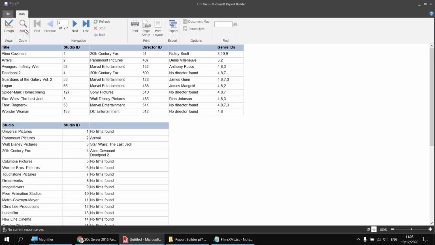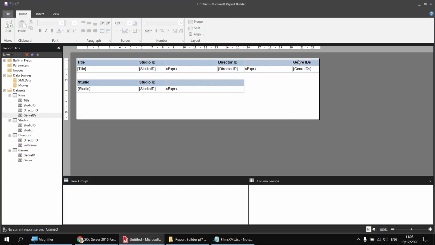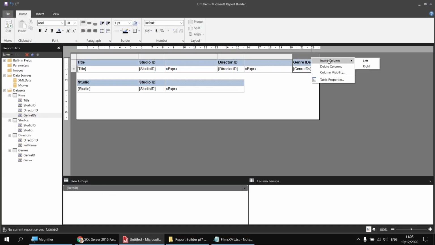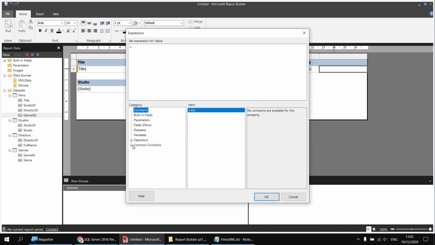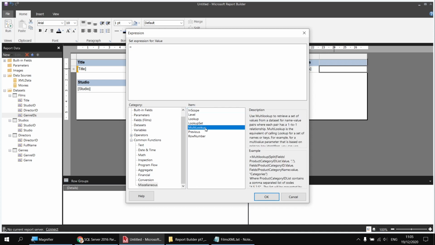So let's head back to the design view and we can insert a new column into the table at the right hand side. And then in that new column, let's right click in the empty cell and choose to create an expression. I'll head to the common functions miscellaneous category again and find the MultiLookup function. If I double click the MultiLookup function, roughly speaking, the parameters are the same. I need to specify the values I want to look up from the current dataset. So that's going to be the genre IDs.